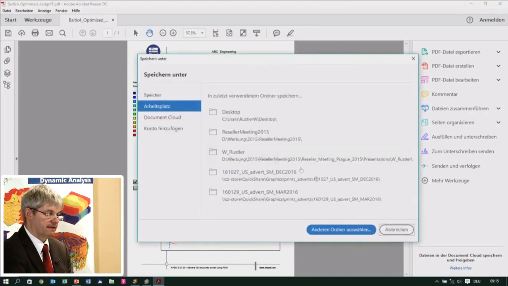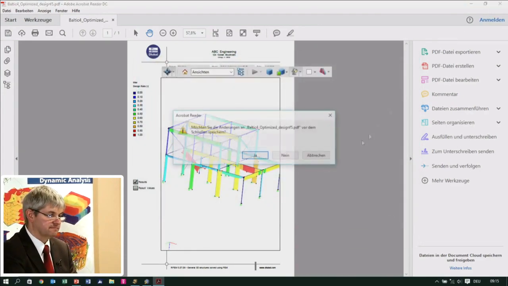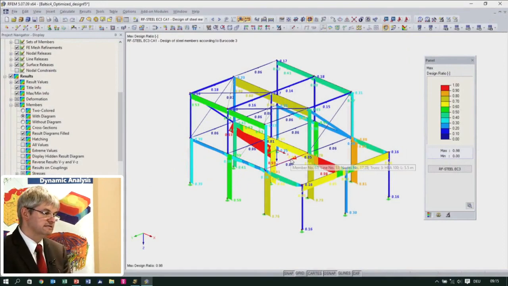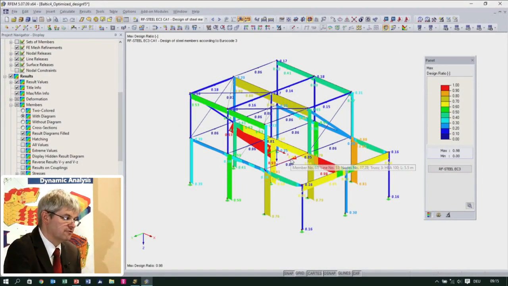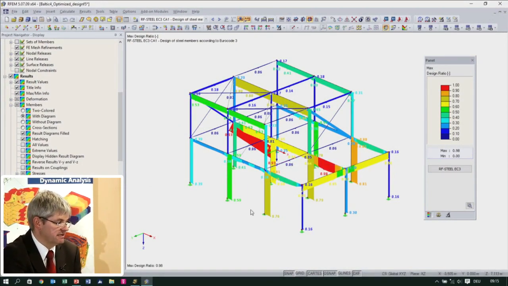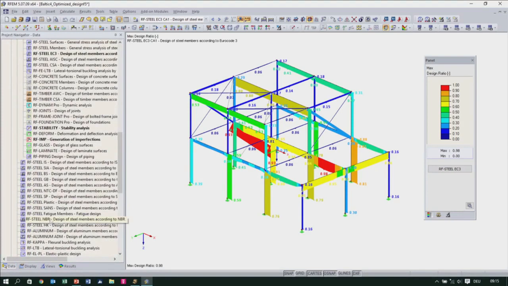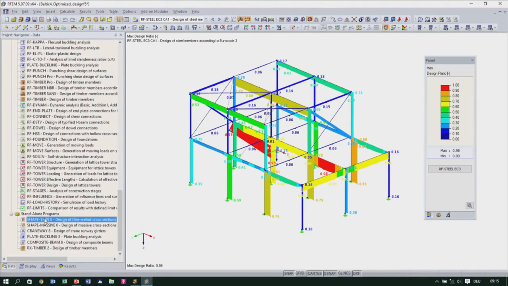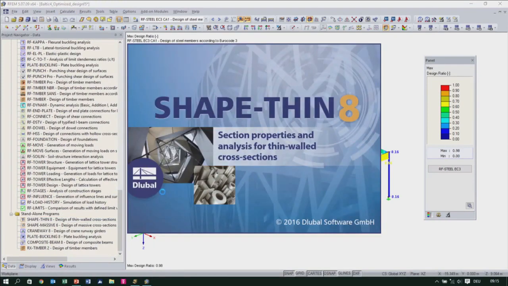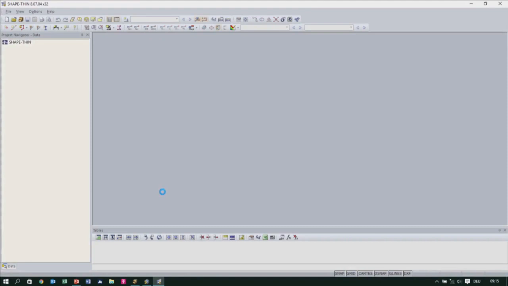Okay. This is a quick run through this design with members in RFEM. You can do the same more or less in RSTAB, the same way. Now, at the end, I'm going to show you two more things. First of all, I'm going to show a little bit about SHAPE-THIN. SHAPE-THIN is a new module that allows you to calculate section properties of any cross-section.